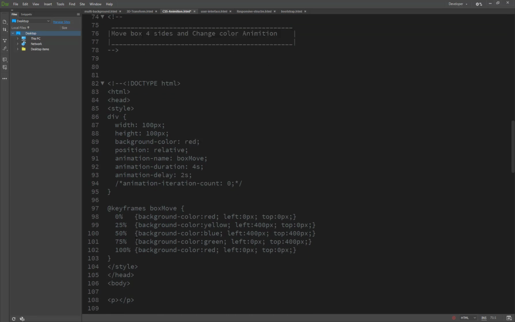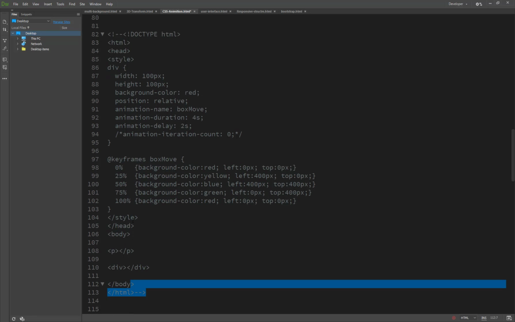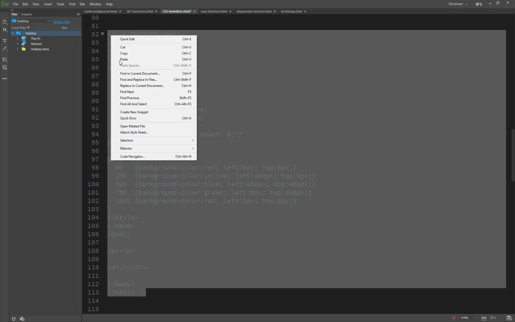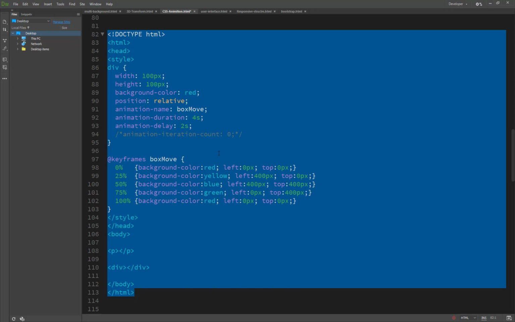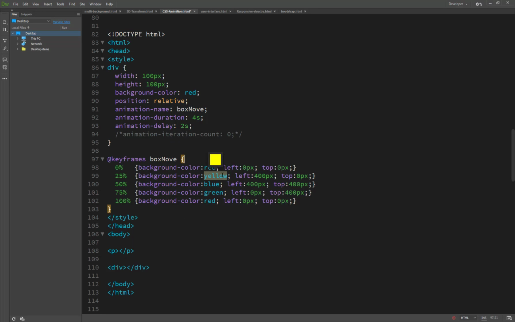So here's the 2D dimension. First one, the color change, and second animation we have run is the box moving to the four sides. I have set div colors of 100 pixel width and height, and set the background color as red by default. Position is important: relative.